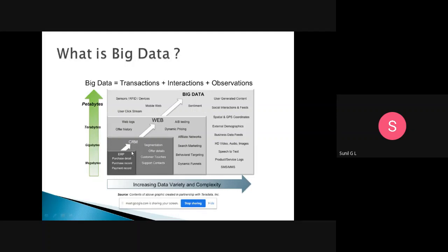Then when you go for the web, the internet, we have web blogs, web offer histories, how many customers have purchased or booked, and the pricing, marketing and targeting. All those things come under the web, using the internet. That is in terabytes.